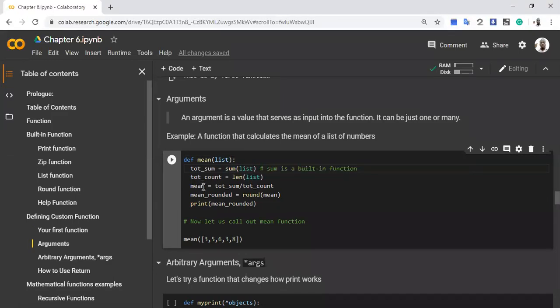So here I'm computing the mean. And remember, the mean is the total sum of items in the distribution over the number of items in the distribution. So I find the mean here. So here, I'm also rounding the mean. Just in case the mean is not a whole number, I want to round it to the nearest whole number. So here, I print out the rounded value of the mean. So here, I've defined my function.